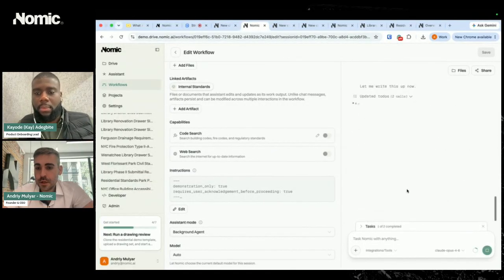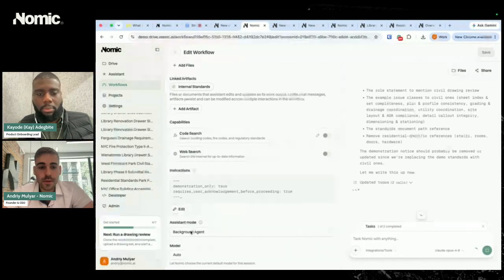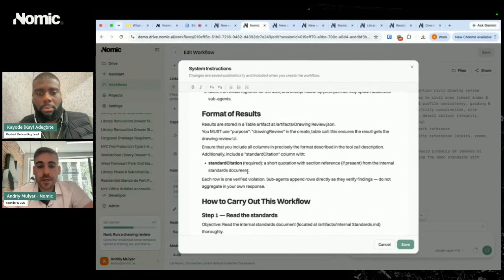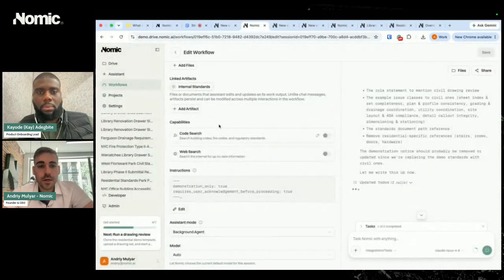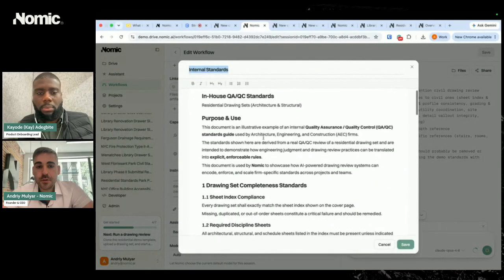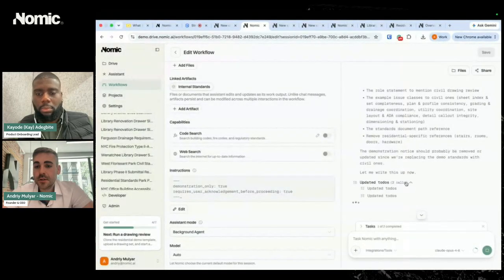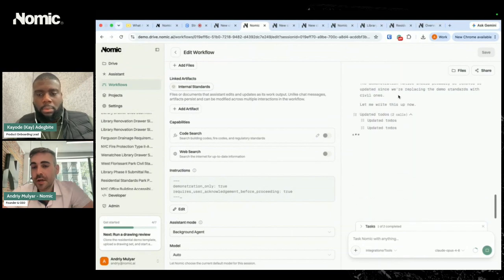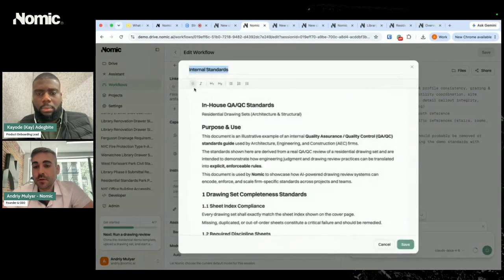Alrighty, so here we go. It's going in and making an edit right now. In this case, we had this drawing review that was based on a residential set, and in a few moments here, the agent's going to go in and update this with all the information that we gave it. So it could have been RFIs here and drawing markups to be a civil set review.